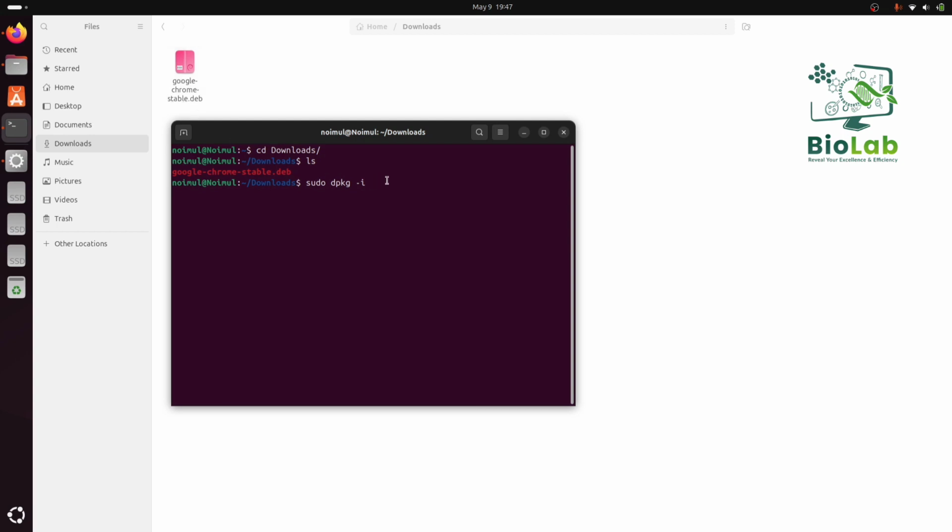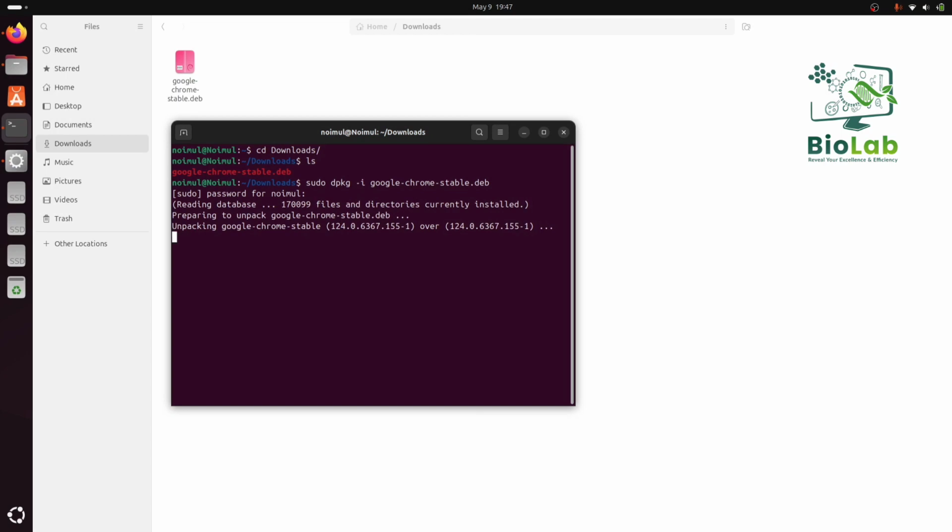This is google-chrome-stable.deb, so I am typing this now: google-chrome-stable.deb, then click enter, then enter your Linux or Ubuntu password. I entered my password and click enter. Now my system is unpacking the package file. Our system unpacked this file successfully.